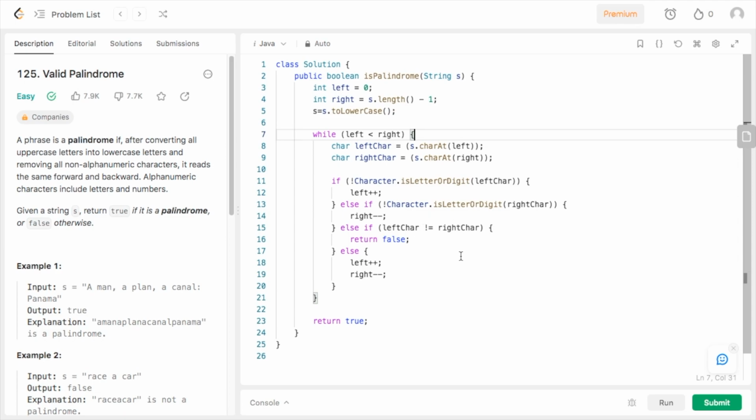Well, that's the basics of the program. If the values are always the same, then we never have to return false, and we simply return true at the end of the program. If we submit this, we can see that it works.